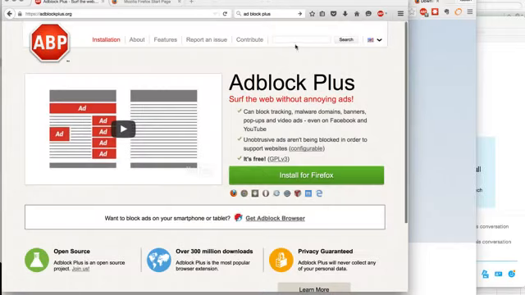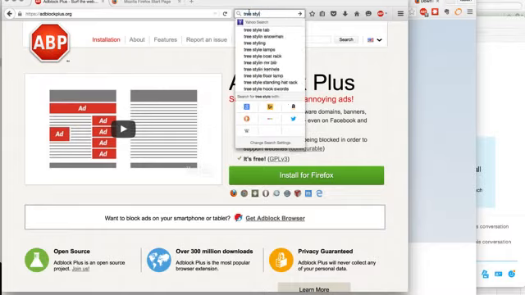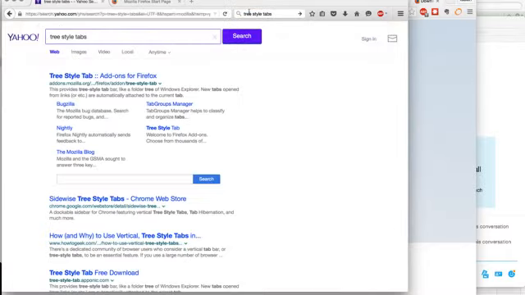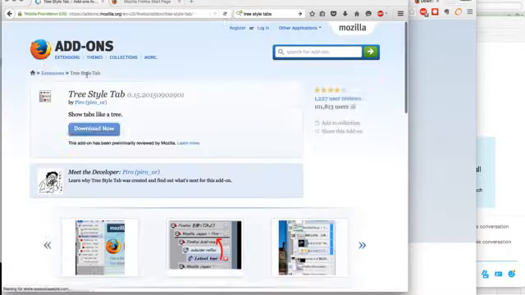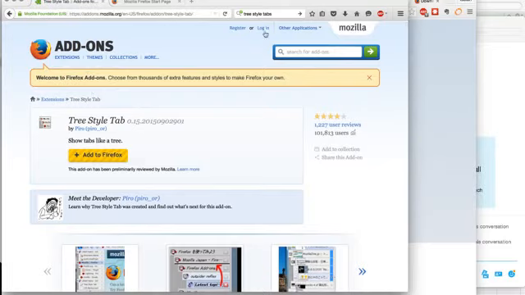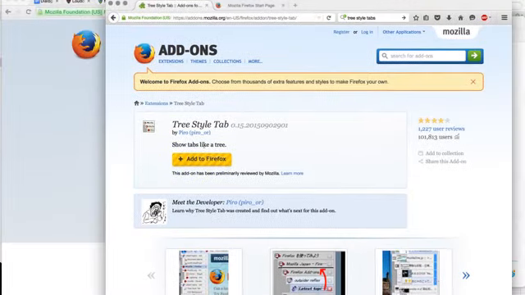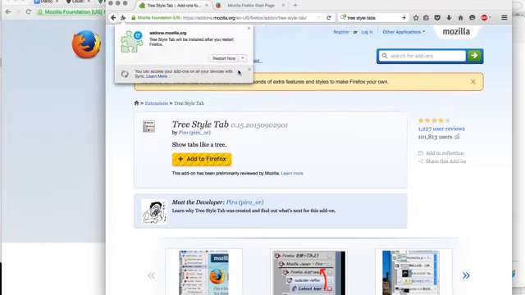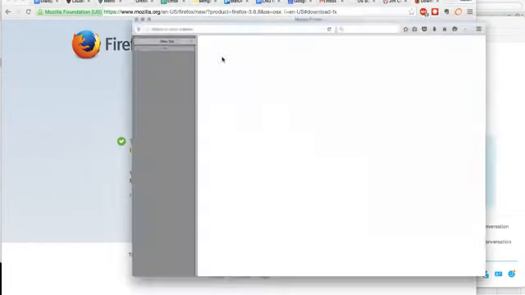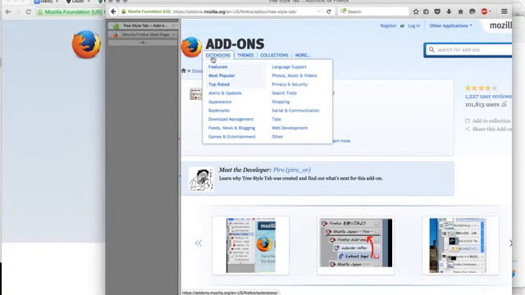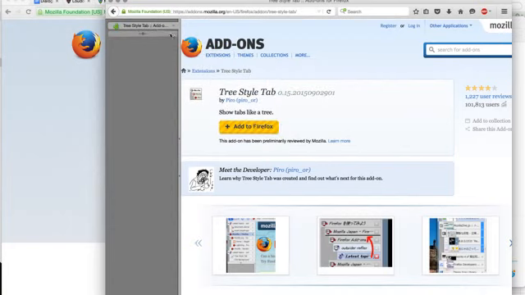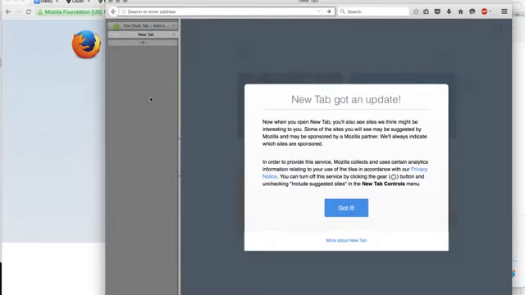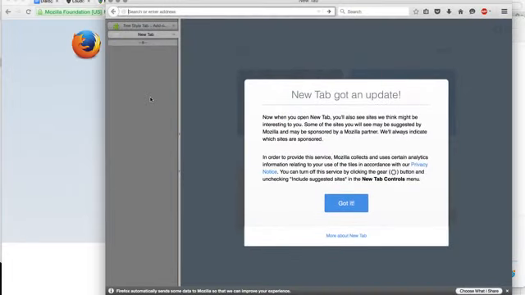Next, we want to get something called Tree Style Tabs. It's an add-on both for Firefox and for Chrome. I suggest you don't install it on both, but just on whichever one you're going to research in the most. I do most of my research in Firefox, and that's why I'm installing it on Firefox. Now you'll see what just happened is over here, I've got my tabs on the left. So when I push Command-T or Control-T, I can do something like this.